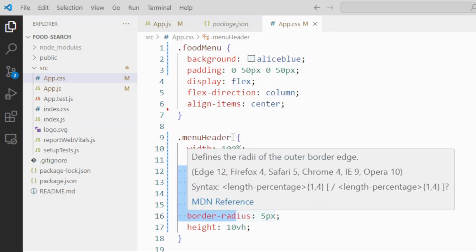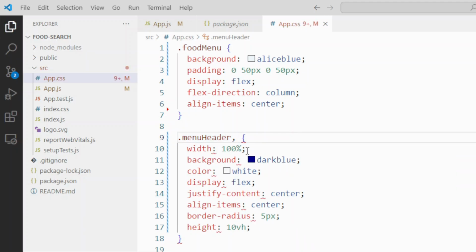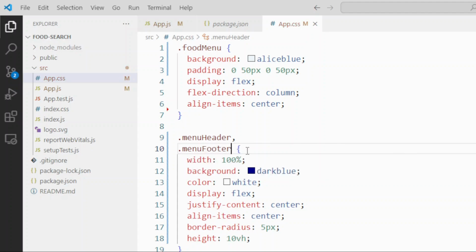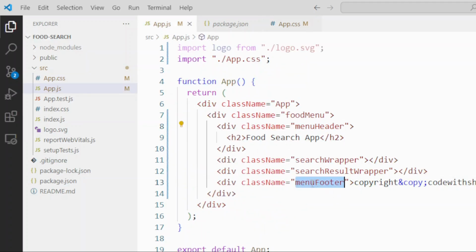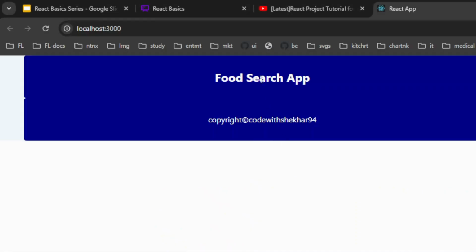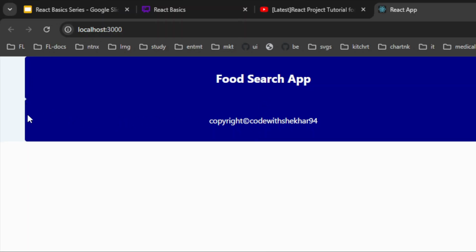Also for menu footer we want to have the same, so let's add a comma here. Whenever you are adding a comma, you want to have the same style for both these classes. I hope this is the name. So let's go back and see in app.js what the name is, and that's the name. We have already added menu footer here, so ideally we should see the style for both header and footer. So as you can see, this part is the footer, this is the header. We have not added styles for the search wrapper and search results wrapper. Once we add the styles for those two, you will be able to clearly see the difference.